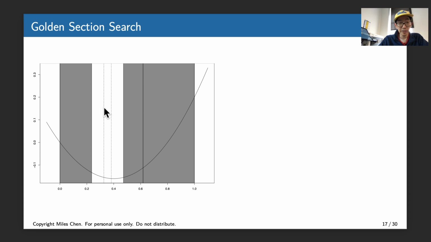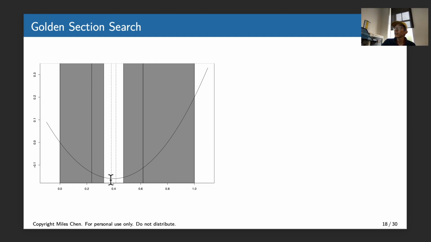Now I calculate a new thing. This value is higher than this value, so I'm going to throw away everything to the left of this line over here, and this line right here will get reused. Now I have two things, and we're going to calculate here and here. I think it's hard to see, but this value right here is a little bit higher than the value over here, so we're going to throw away everything to the left of this. And this dotted line right here is going to get reused.